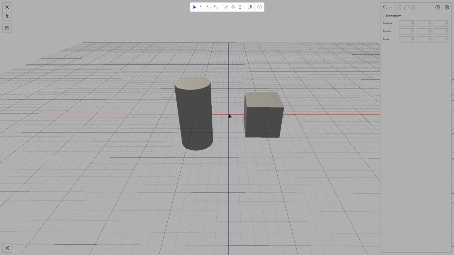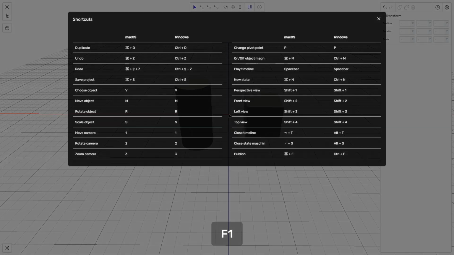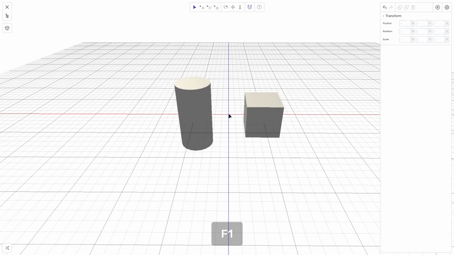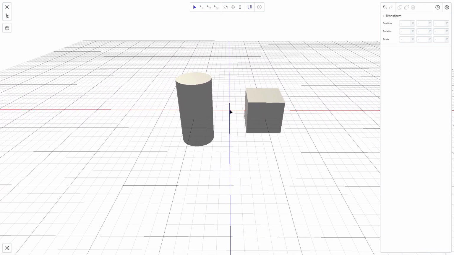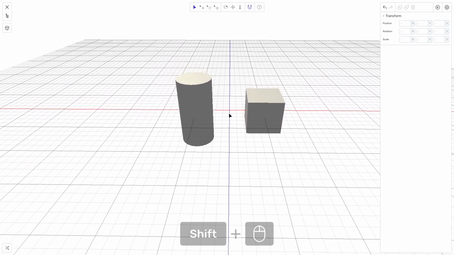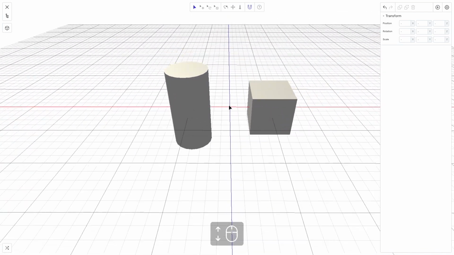At the top of the editor you can see a toolbar that contains basic tools for scene navigation. Also, for your convenience, we added shortcuts for main functions. In order to view the list of shortcuts, just press the F1 key. To move around the scene, just hold the right mouse button and move your mouse. To change the orbit, hold Shift and the right mouse button. To zoom in or out of the scene, scroll the mouse wheel.